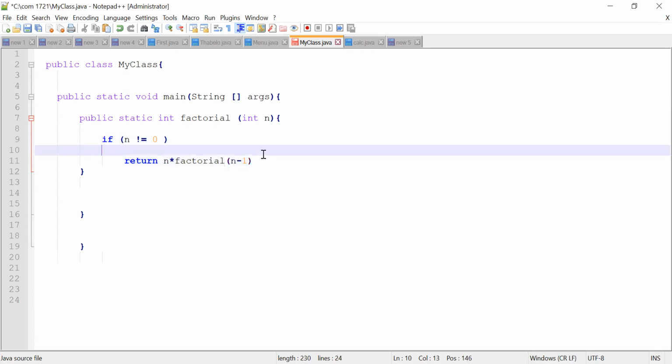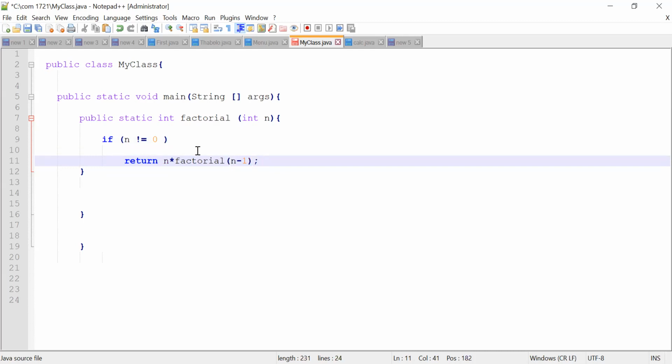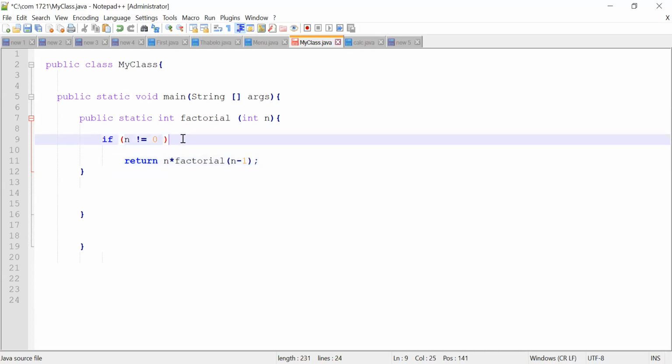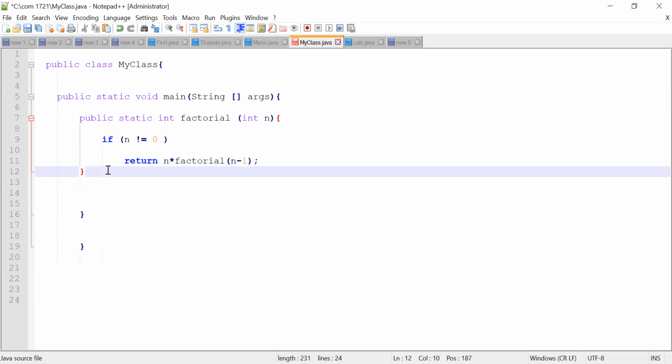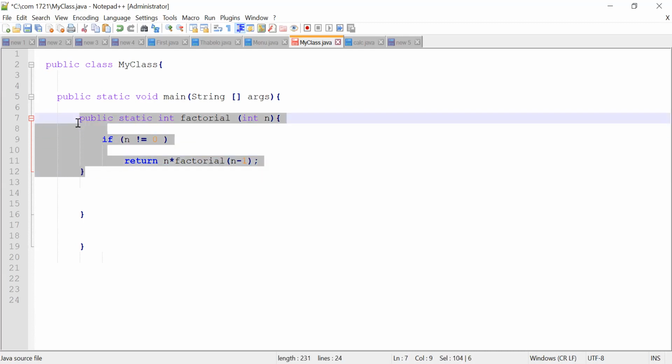I taught you about the return statement. So if n is not equal to 0, meaning every n that is not equal to 0, then what you're supposed to return is n multiplied by factorial of n minus 1. You will understand this in just a moment. Let me finish the code, then I will explain it after I'm done.